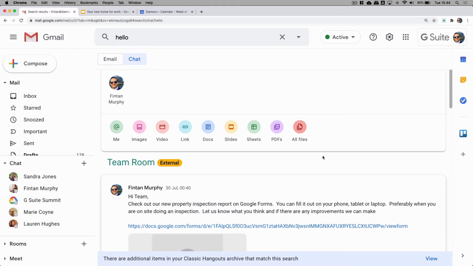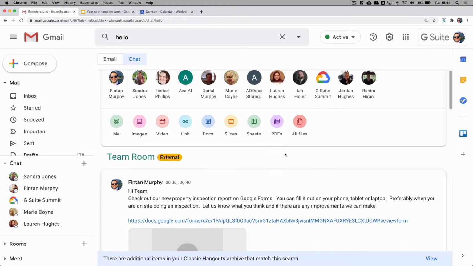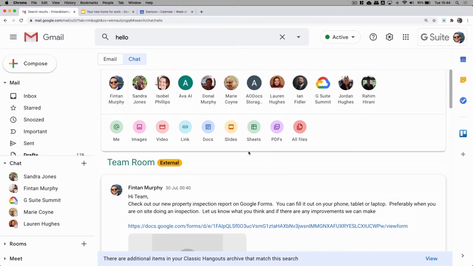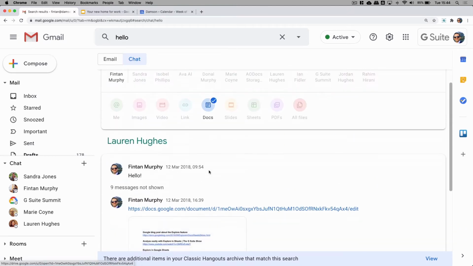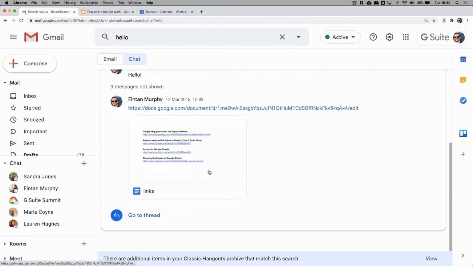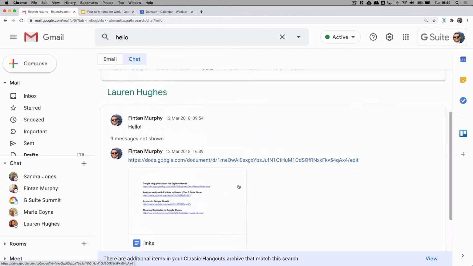And when I go into this, I will actually get a view of all of the messages that mention this particular word or phrase that I've put in. And I can very quickly say, well, I only want to see the ones from Fintan, from myself, and the ones that have a document in it. And so it will actually remove any other ones from that search parameter.